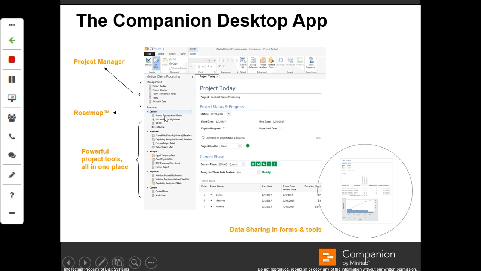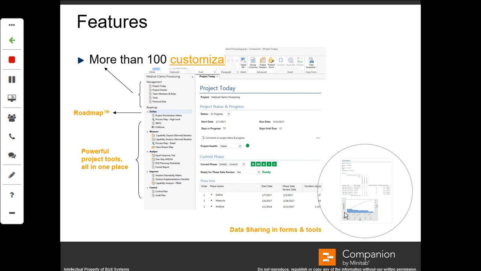So when you have all of the tools and forms in one place, shared in one project file, you get to share the data in between the forms and tools. Okay, so that is one of the features and benefits of using Companion by Minitab. So you will hear a lot of times I will mention data sharing and all in one. These are the basic and the most prominent features of Companion by Minitab.